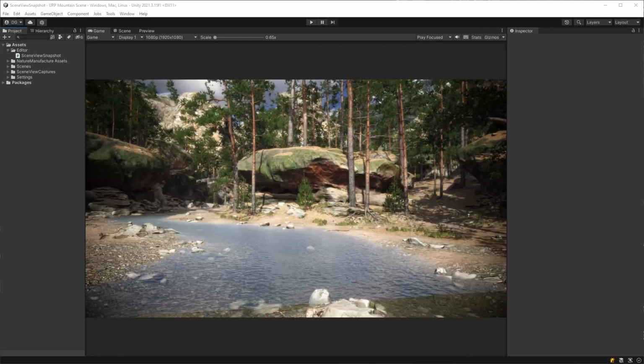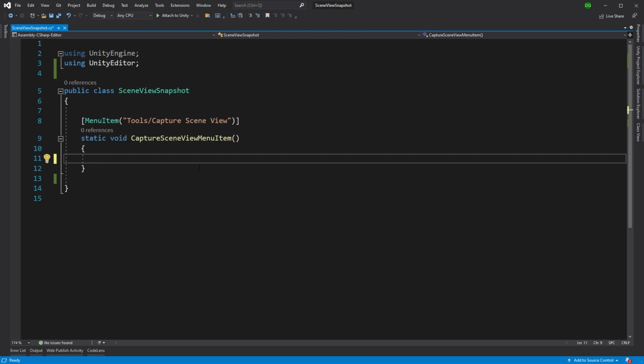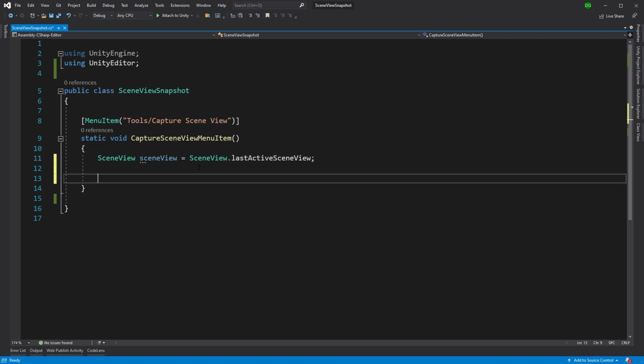Now, if you've worked with render textures before, the process is pretty much the same thing. So I've already created the editor class and I've called it Scene View Snapshot, and in it I've put a menu item. But you could create this as a scene view overlay if you so wish. There's plenty of videos on this channel on how to do that. So the first thing we're going to do is get the scene view, and we're going to use the last active scene view to do that.